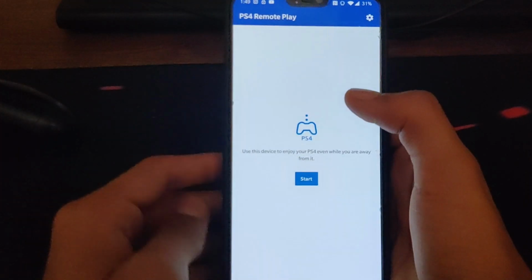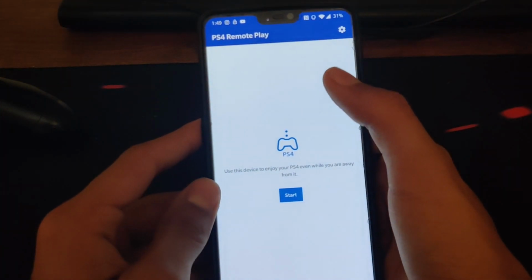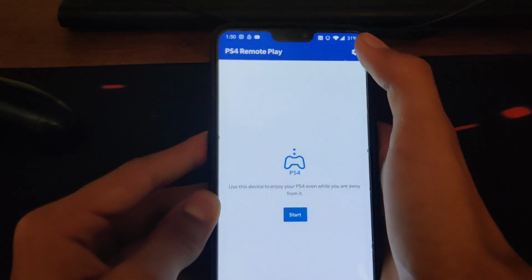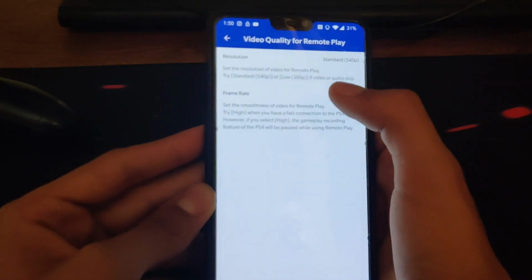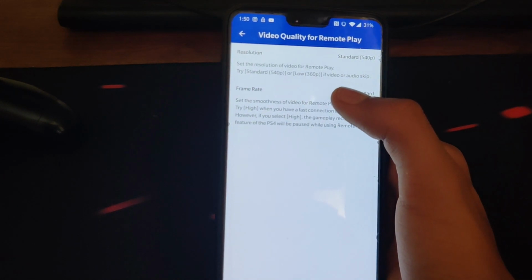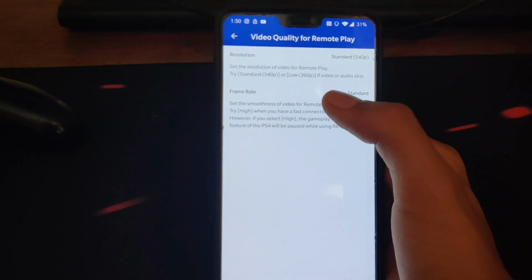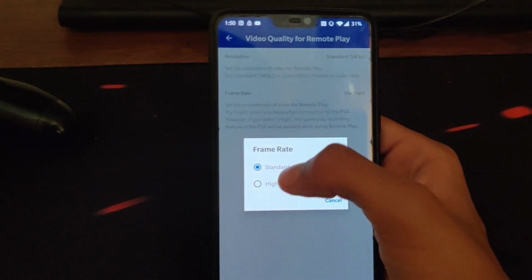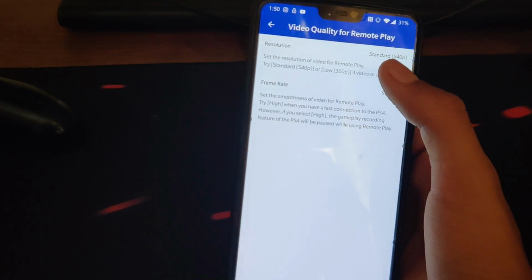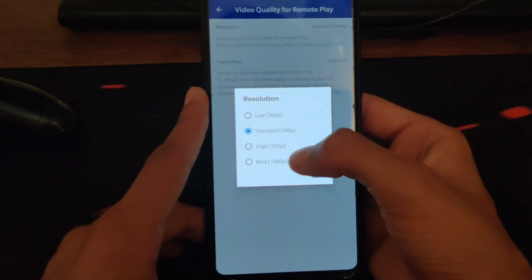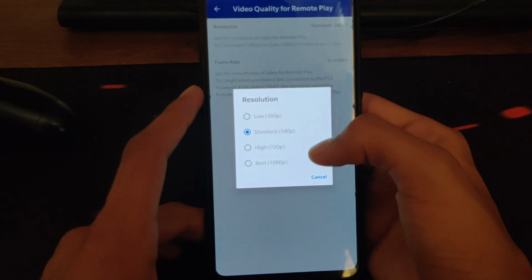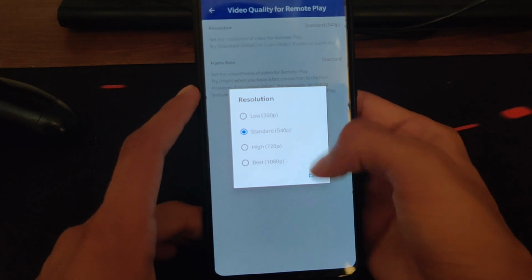on my mobile device. Now, if you experience some major latency issues during the remote play session, you can go into settings. You can change the video quality and frame rate of the streaming depending on the internet connection that you have. If you have a really good internet connection, you should go to frame rate and set it on high. Otherwise, leave it on standard. And if you have a good internet connection, you can move up to high and best quality for streaming, but if you have a normal or really bad internet connection, you can switch between low and standard.